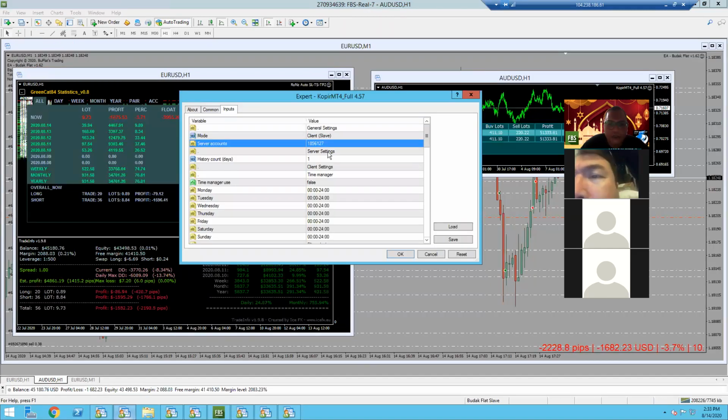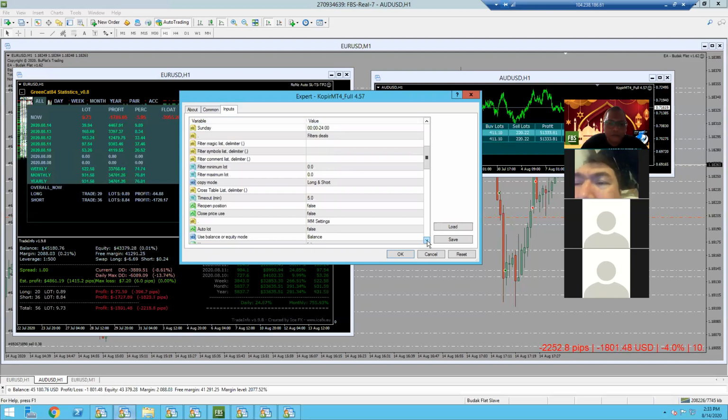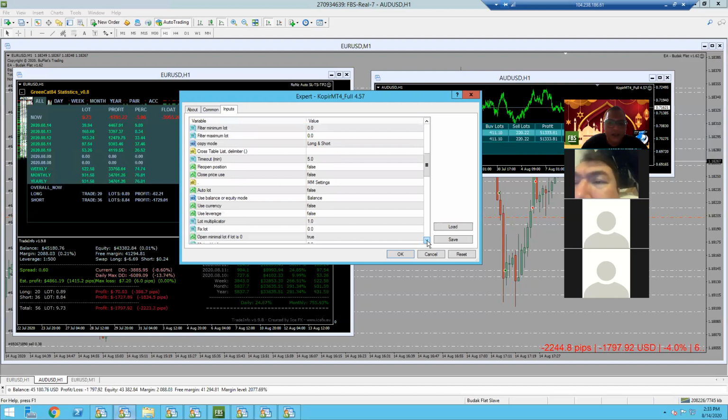I input it here. I don't want to think about timing, date, or Monday, Tuesday. I just switch on and switch off. I know when I need to monitor. You see, there's not much settings that I touch.